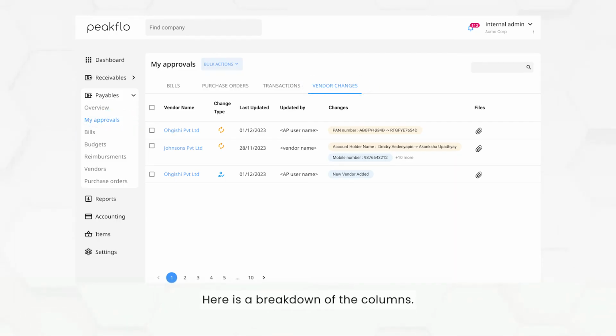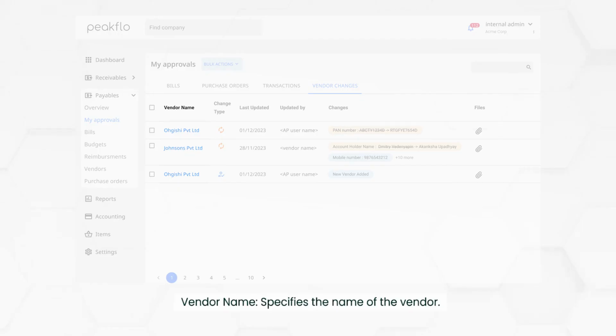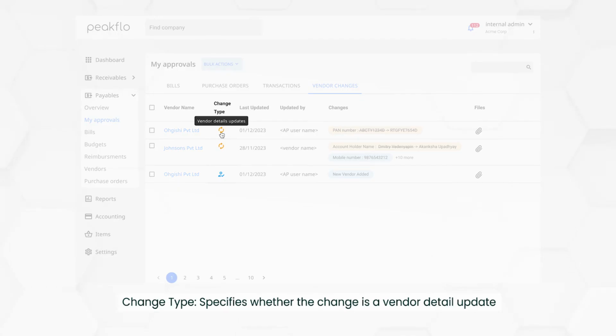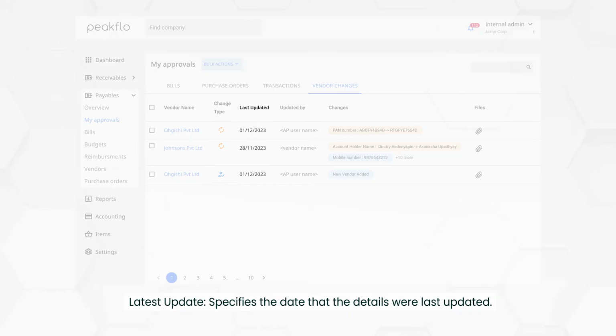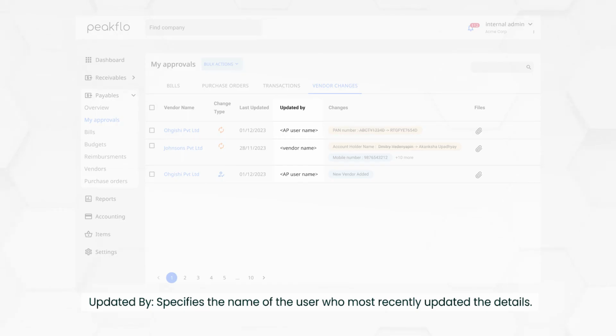Here's a breakdown of the columns. Vendor name specifies the name of the vendor. Change type specifies whether the change is a vendor detail update or details of a new vendor added to the Vendor Onboarding Management. Latest update specifies the date that the details were last updated. Updated by specifies the name of the user who most recently updated the details.